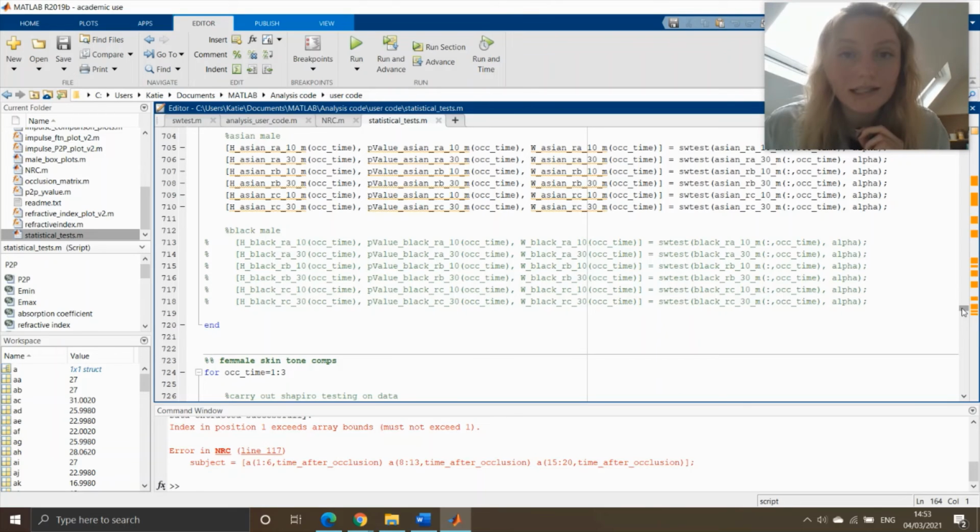Your H value is a logical 1 or 0. If it's a 1, you're good to go. That data can be treated as normally distributed, and you can carry out your ANOVA and other tests as you expect to. If it's a 0, your data does not work. You cannot treat your data as normally distributed.